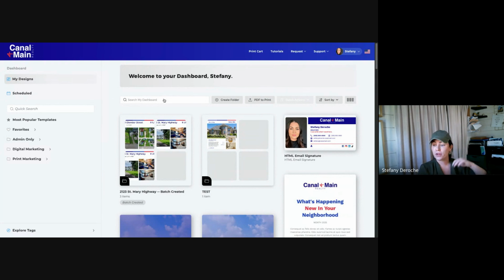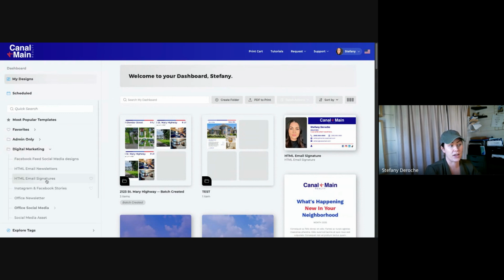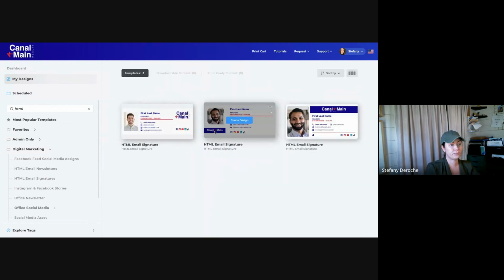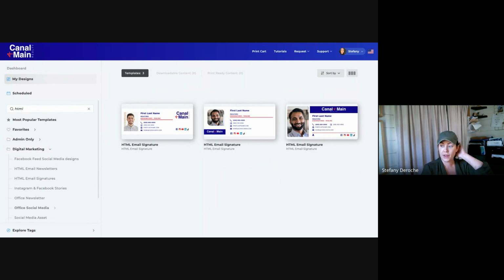You have a couple of options for these email signatures. The easiest way to find all of them, even though they're buried under digital marketing, email signatures, is if you just start typing HTML, it's going to pull up your options. So these are the three layouts that we have in here right now. If you're wanting to do some tweaking to them, my suggestion is that you be very careful with doing that. For all intents and purposes today, I'll stick to the design of one of these.